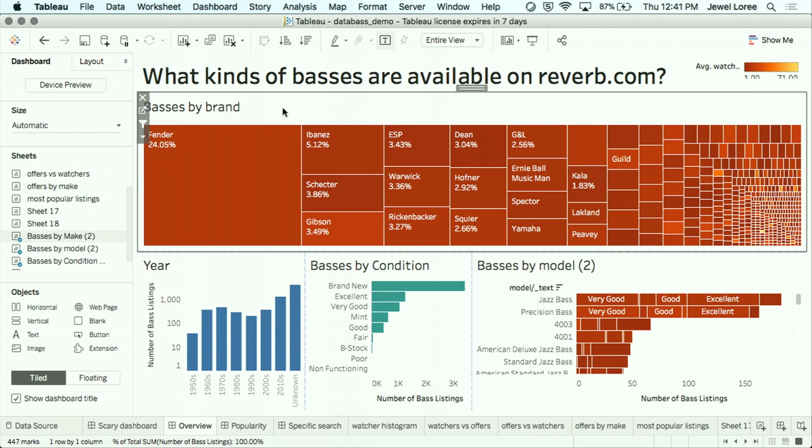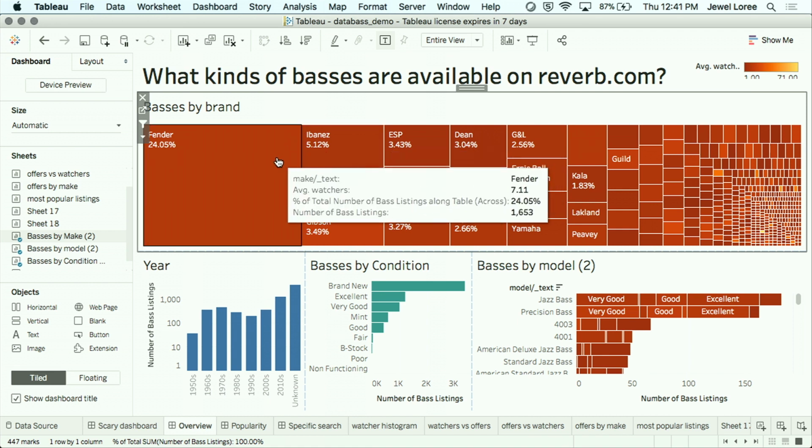Yeah, let's take a look really quick. Jewel? Yeah? We have, what is the percent of total number of base listings long table across mean? I think that's 100% clear what that means. Does anyone in the audience know what that means?